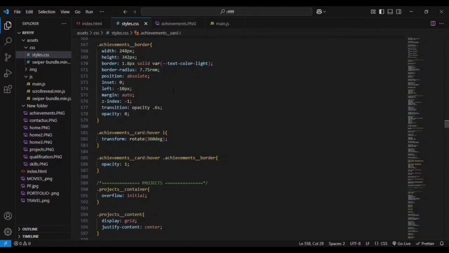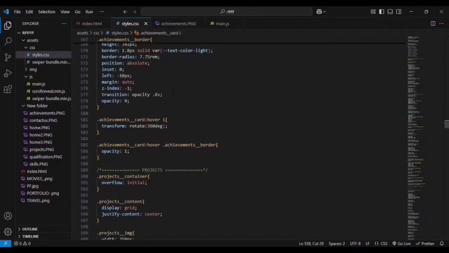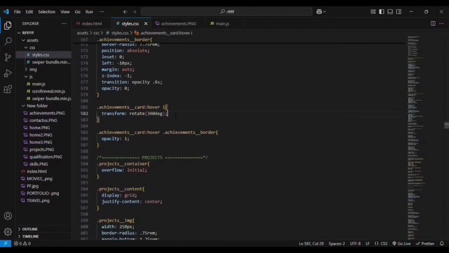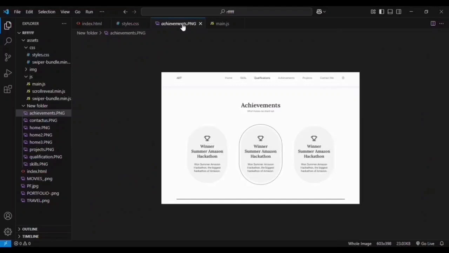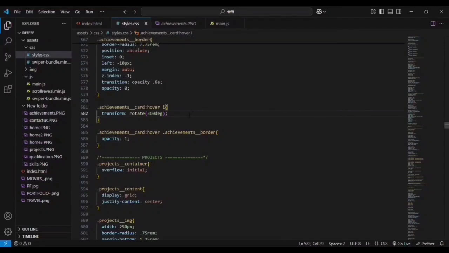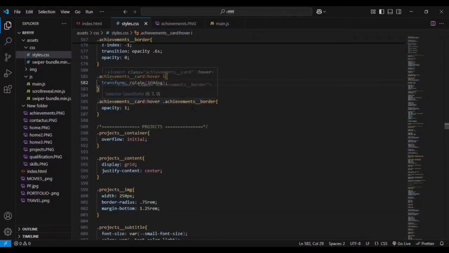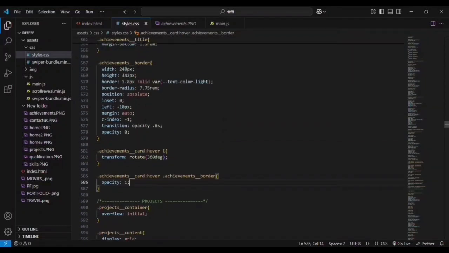Then we have the hover effect. Whenever we hover onto the achievement card, the icon will rotate 360 degrees. You can see that when you hover onto this icon, the cup icon will rotate 360 degrees because we have the hover effect. And whenever you hover on the card, at the same time we will also show the border, because you can see here we are creating an achievement border, but we are keeping opacity 0.